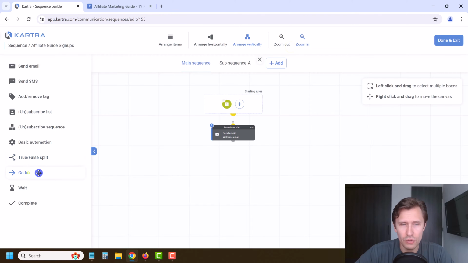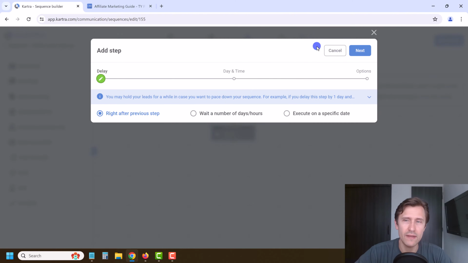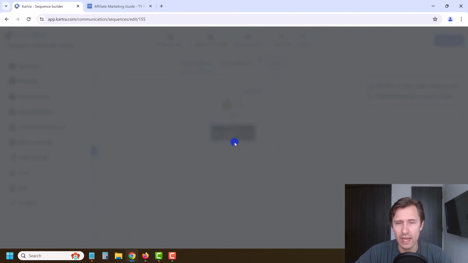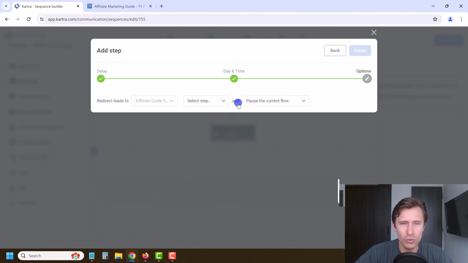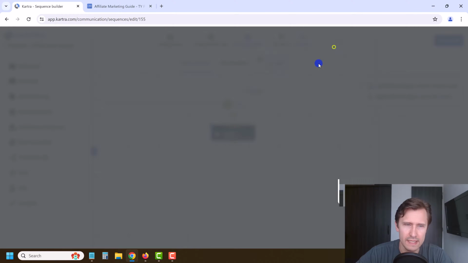You have the go-to, which basically just takes people to a specific step. So if you are running out of space here, for example, you can say go to, and you can say, okay, after they reach this step, I want them to go to, let's suppose, another email. In this case, we only have the one email, but if you create another email on your subsequent step, you would be able to select it here. I'll show you that in a second.